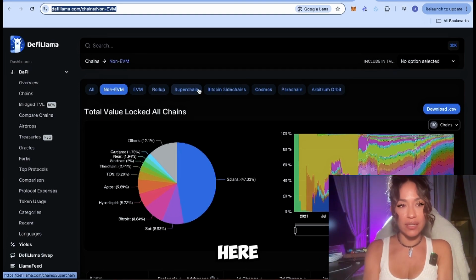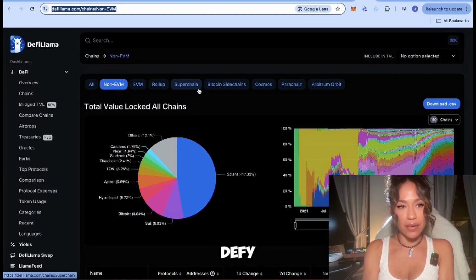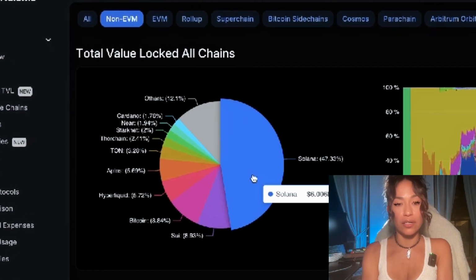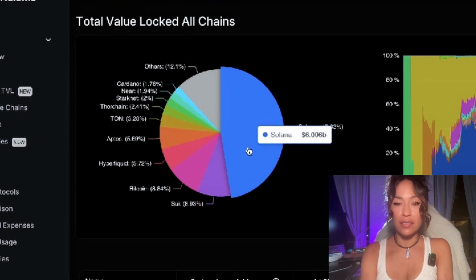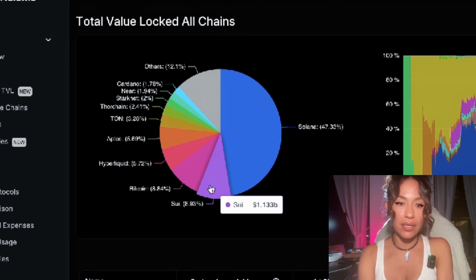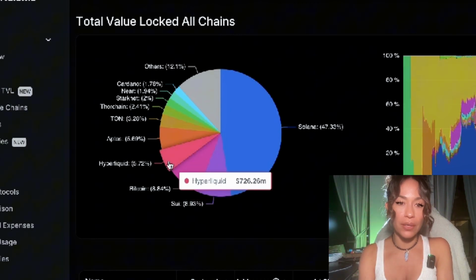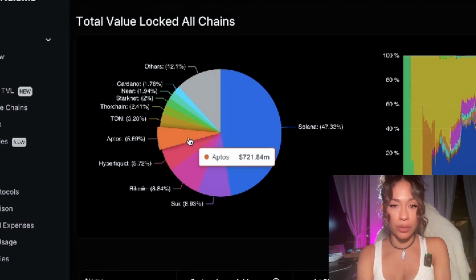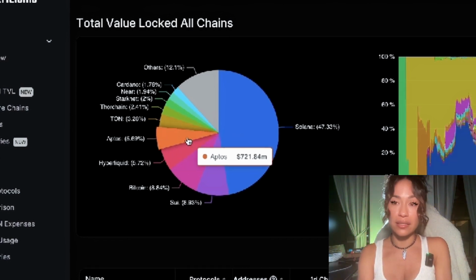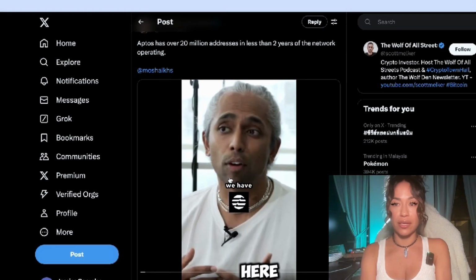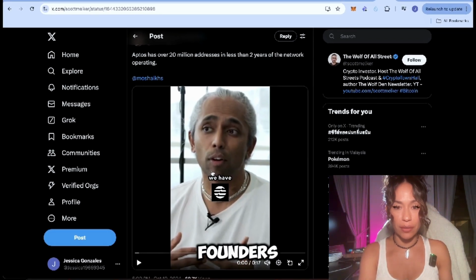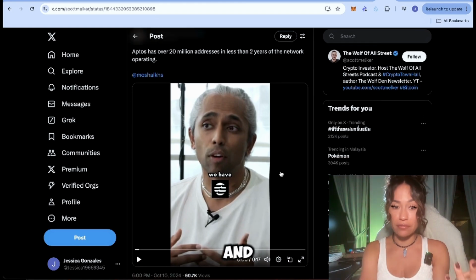Next, as we can see here, this is DeFi Llama's pie chart showing value locked across all chains. We can see, of course, Solana is leading the way, followed by Sui, Bitcoin, Hyperliquid, and then here we have Aptos. So Aptos has a small sliver, considering all, but a sleeping giant, I would say. And then here we'll hear it from Mo Shaikh, one of the founders, who comes from Meta and Facebook.